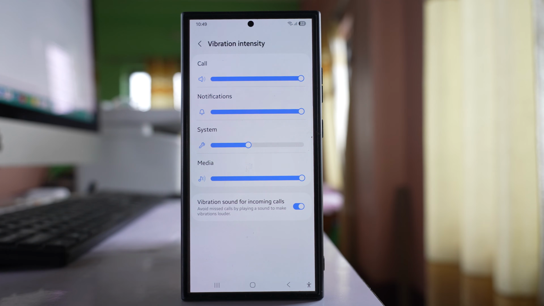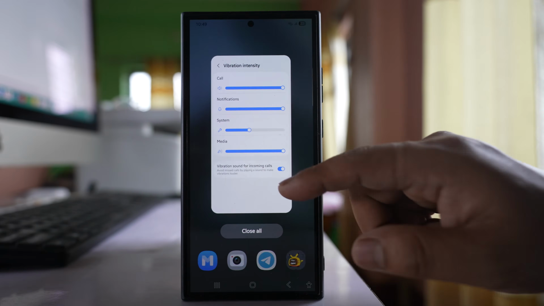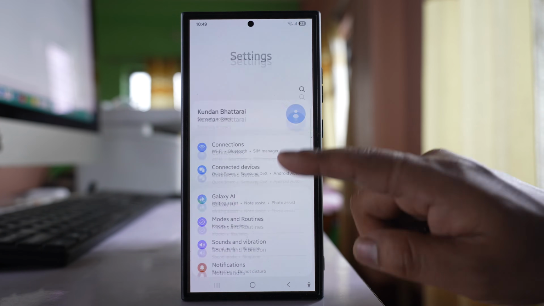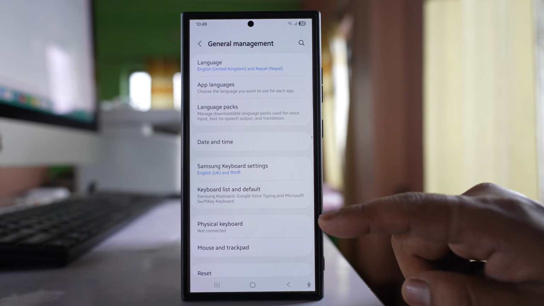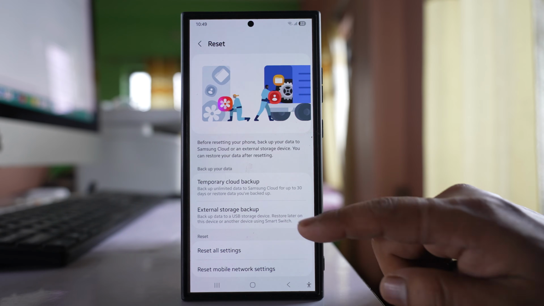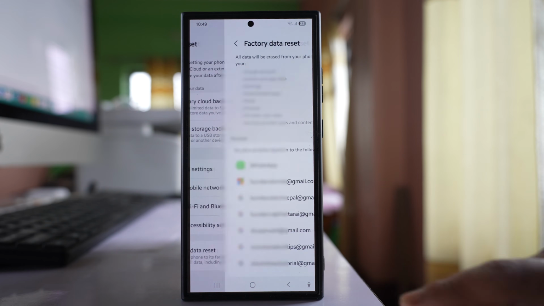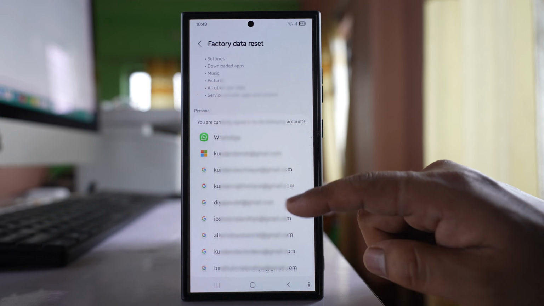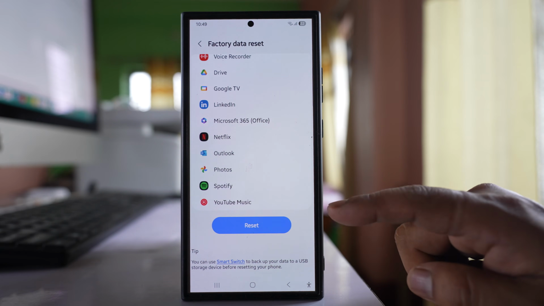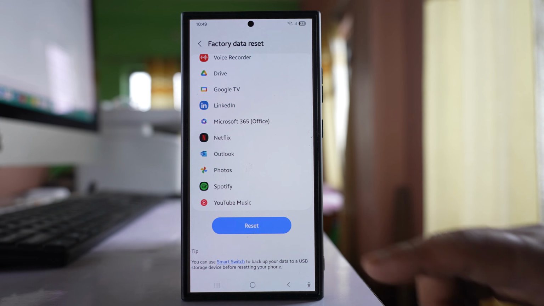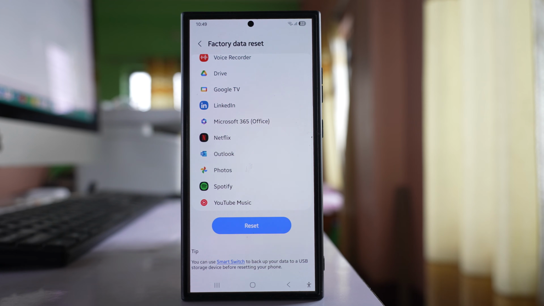Now if nothing works, then the last option will be to factory reset your phone. Now this should be the last option, and you should back up your phone before you do a factory reset. For that, you have to go to settings, go to the option general management, go to reset, select the option factory data reset, and then you can see all the applications will be deleted, all the accounts will be removed. So if you are okay with this, then select reset, and then you have to enter the password for your phone, and the factory data reset will be done, and hopefully the phone will vibrate again. But the factory data reset should be the last option.